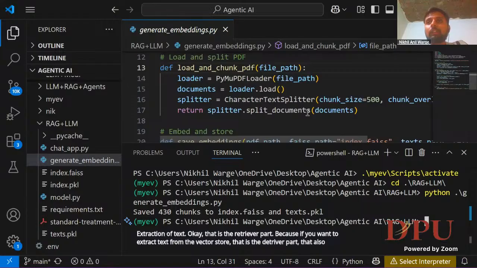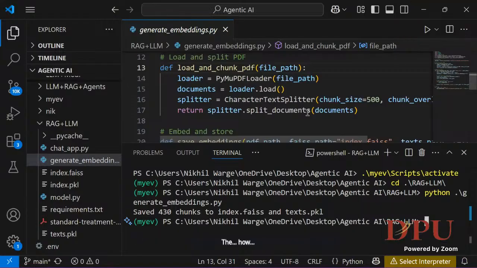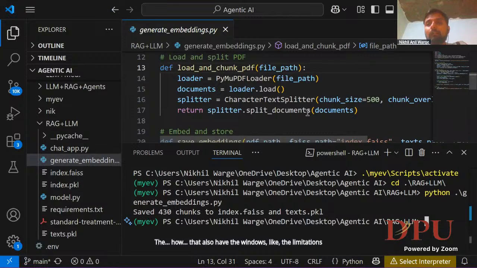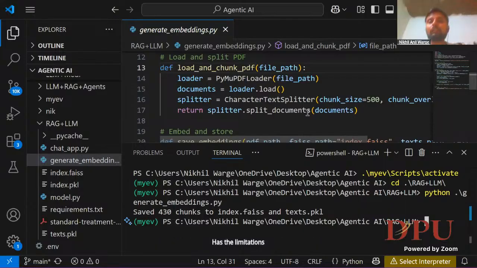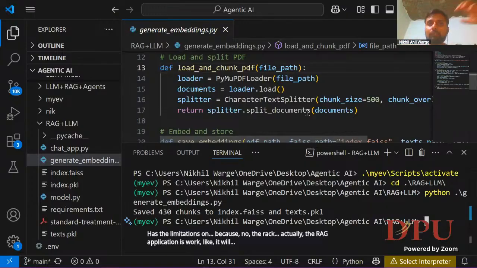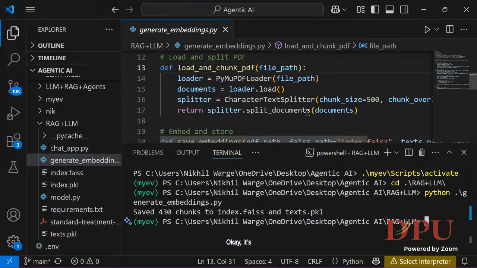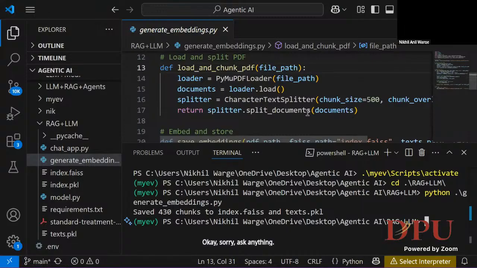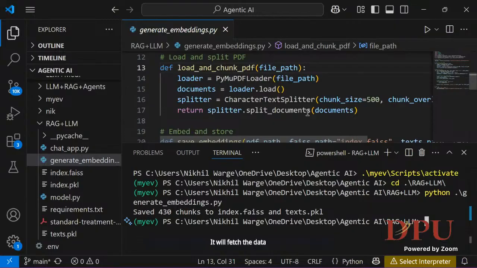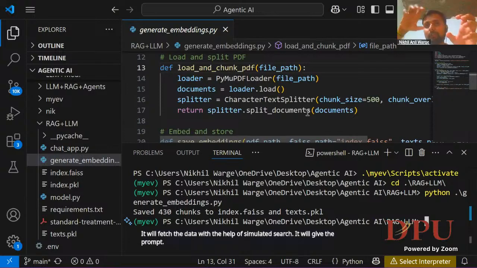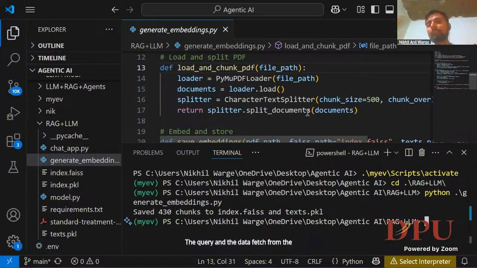That also depends on the windows, like the limitations. We cannot retrieve the whole sentence or the whole data in a single query or at a single time, because it has limitations. The RAG application works like this: when the user queries, if the user asks anything, it will go and do a similarity search in the vector store. It will fetch the data with the help of similarity search. It will give the prompt, the query, and the data fetched from the vector store, and feed it to the LLM model.